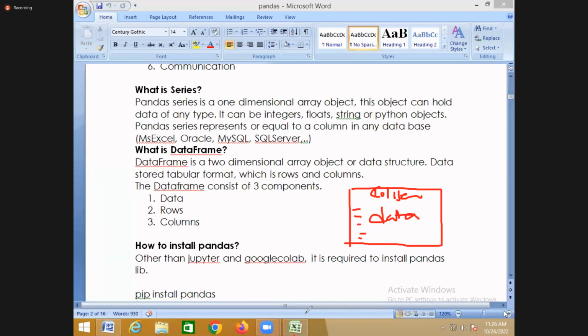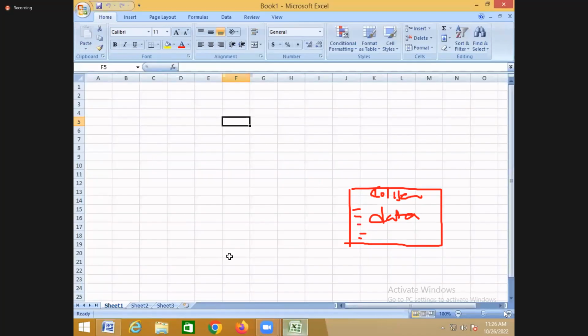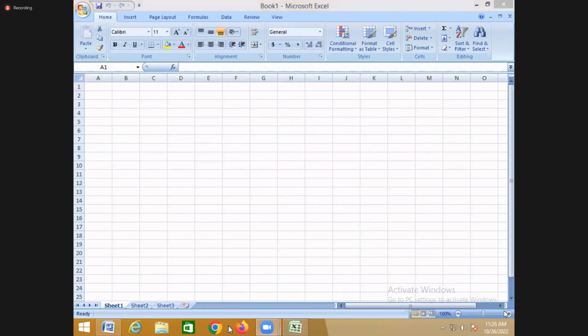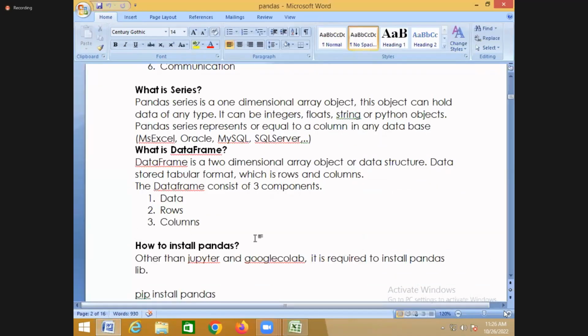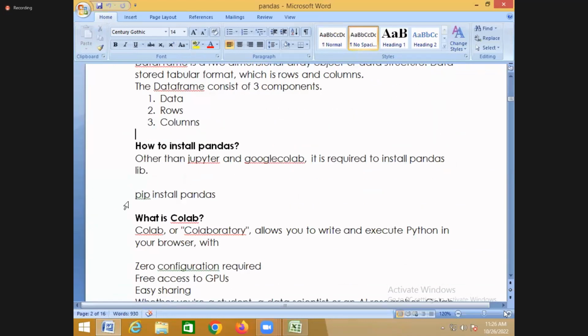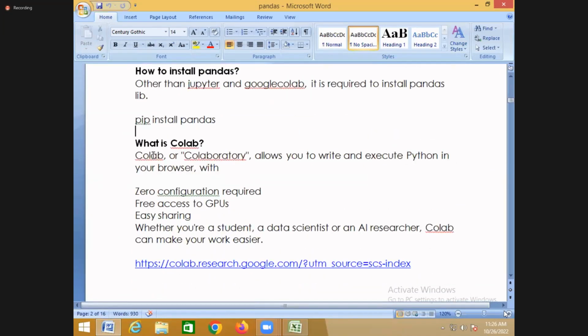So if you take MS Excel, there are column headers A, B, C, D, E, F. These are called column headers. And 1, 2, 3, 4, 5, 6. These are called row headers. And here you will type what? Data. Okay. So data frame is equivalent to a worksheet in what? MS Excel. Okay. So we can install pandas by saying pip install. What are you installing here? Pandas.